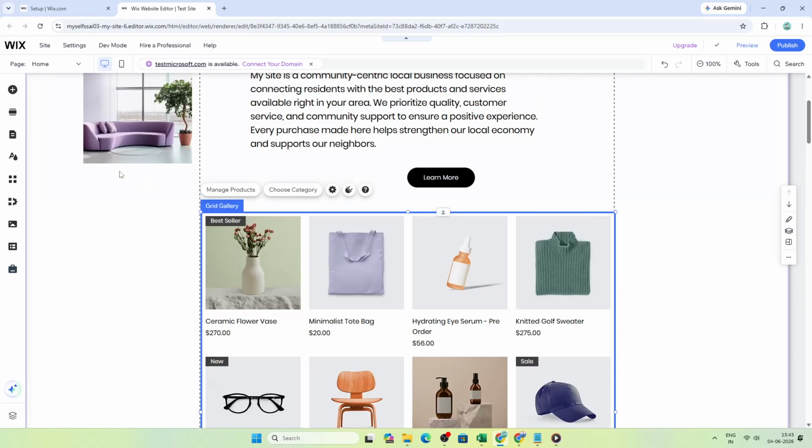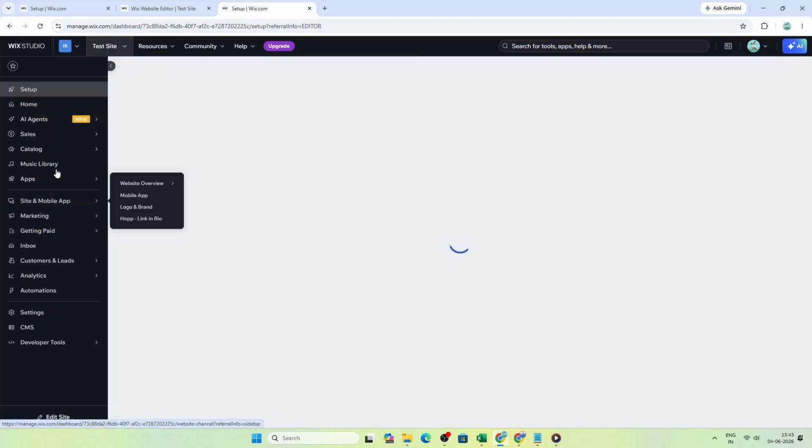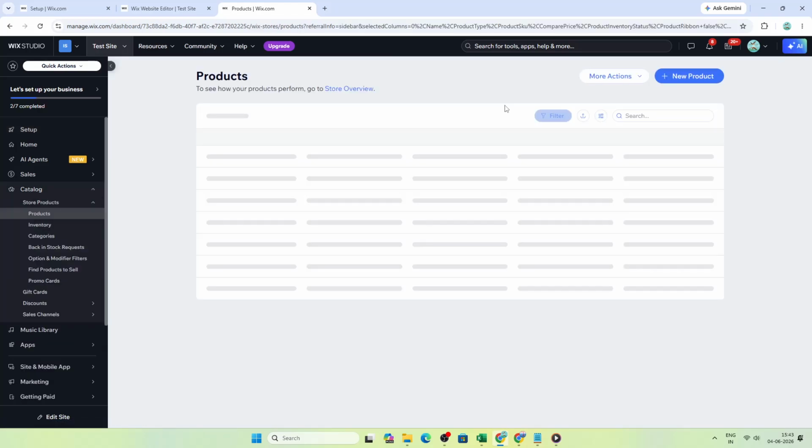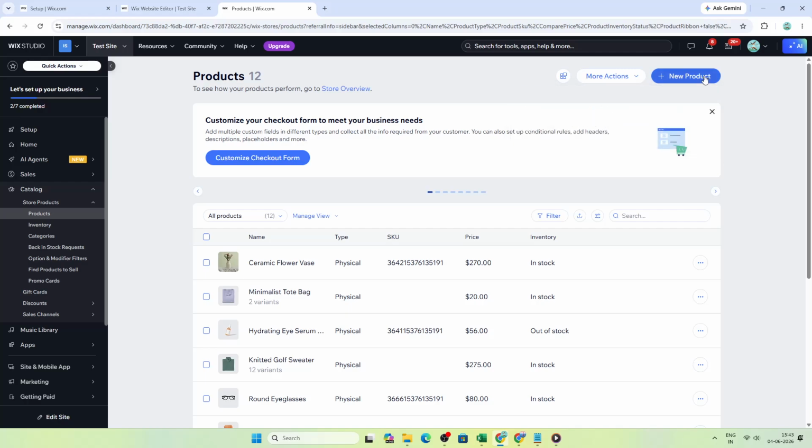Next, head over to your Wix dashboard. Then go to Store Products and Products. This is where you will begin adding the items you want to sell. Click New Product and Wix will ask whether you are creating a physical product, like clothing or accessories, or a digital product, such as an ebook, template, or software file. Choose the option that matches what you are selling.